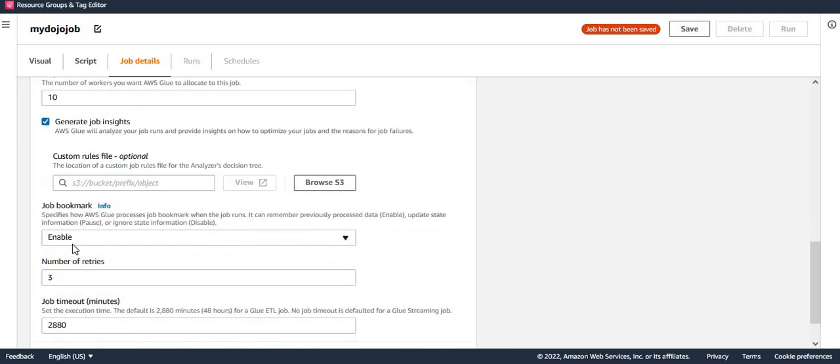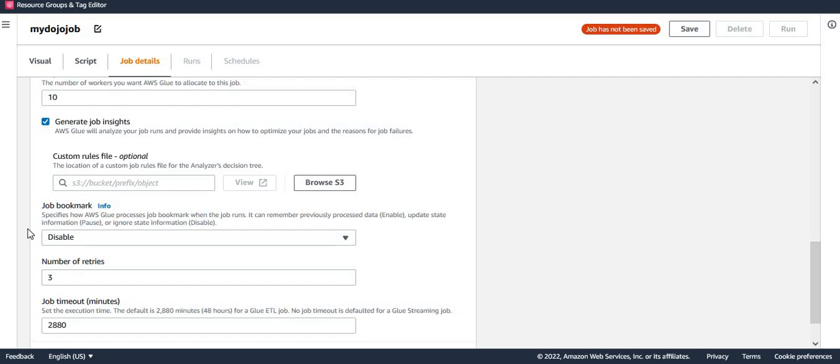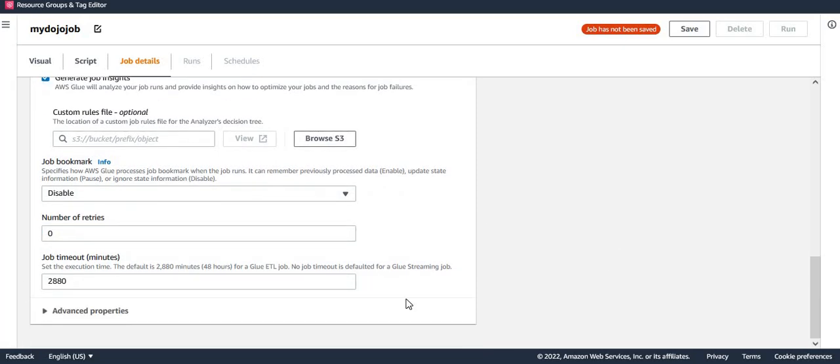Then I come down. I want to disable bookmark because I have already tested once, but not necessarily that you have to disable it. I'm disabling this time because last time I tried to run, it somehow kept some metadata about my Glue job and didn't process the data. Number of retries is 0. I want it to fail fast for the demo, but in actual production, you want to keep the number of retries higher because you want to make sure your job finishes.